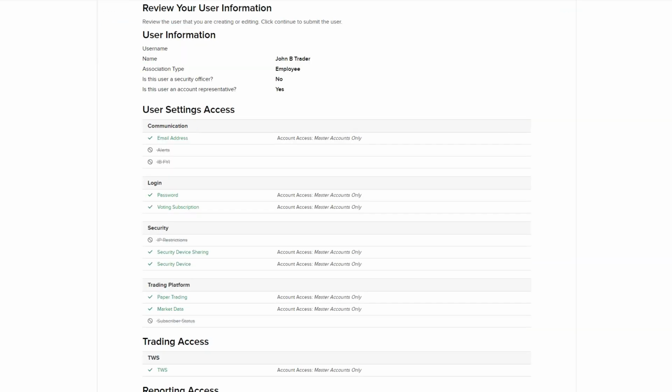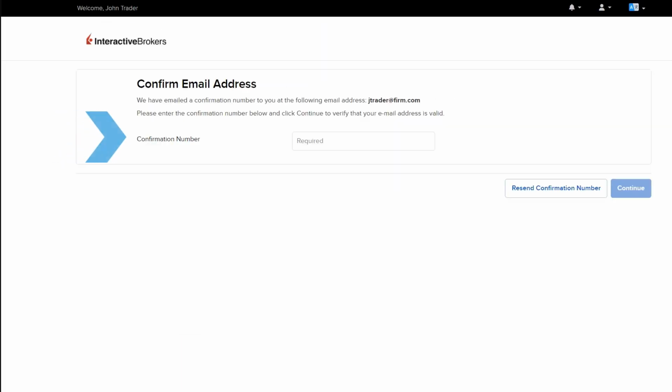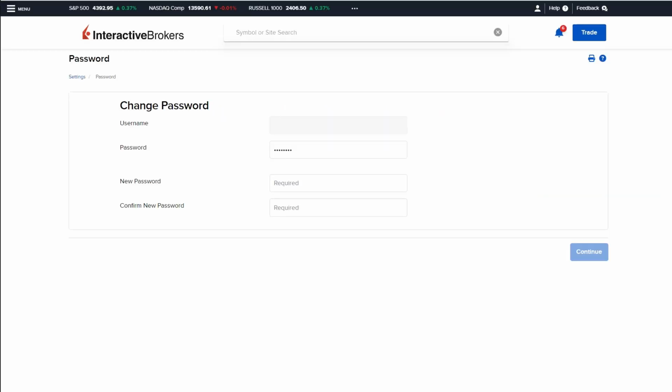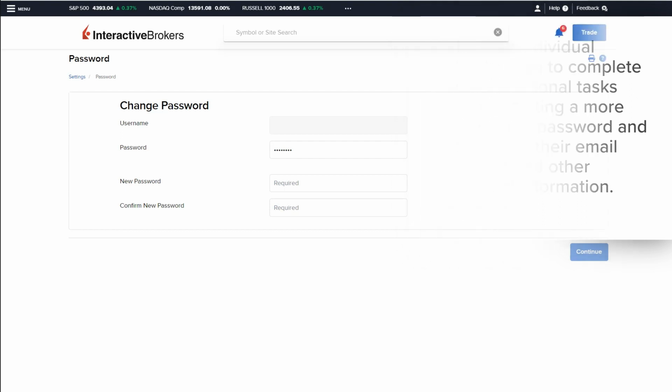When completed, the security officer may review the new user information and will receive a confirmation number to verify their identity prior to adding the user. Once the new user has been created, the security officer should provide the individual with the username and temporary password created for them. The new individual should log in to complete some additional tasks, such as setting a more permanent password and confirming their email address and other personal information.